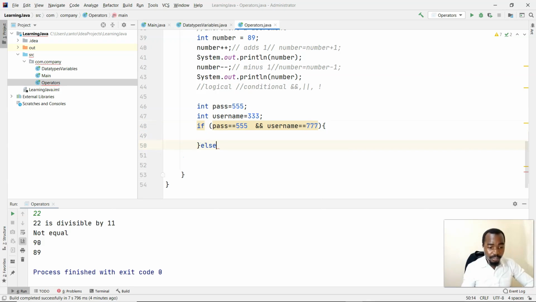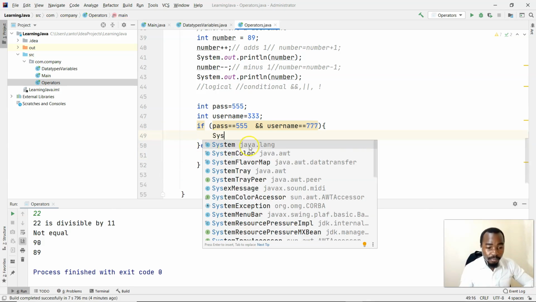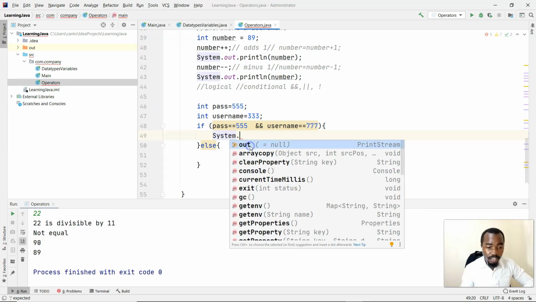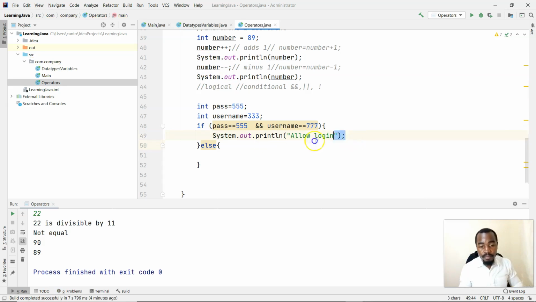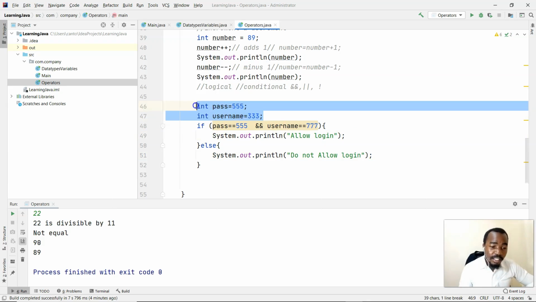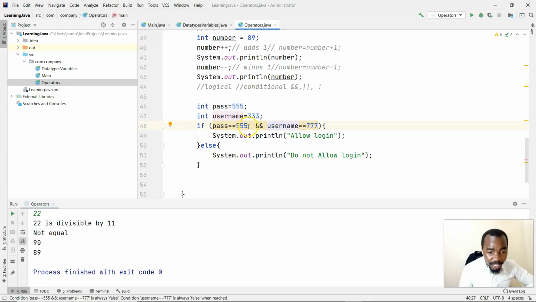Write the else part. So here I'll just print, dot println, allow login. Supposing those values are correct, we will allow login. Here, do not allow login. So these are the user credentials that the user has supplied, but the correct password is this, and the correct username is this. So let's just run this, see what happens.